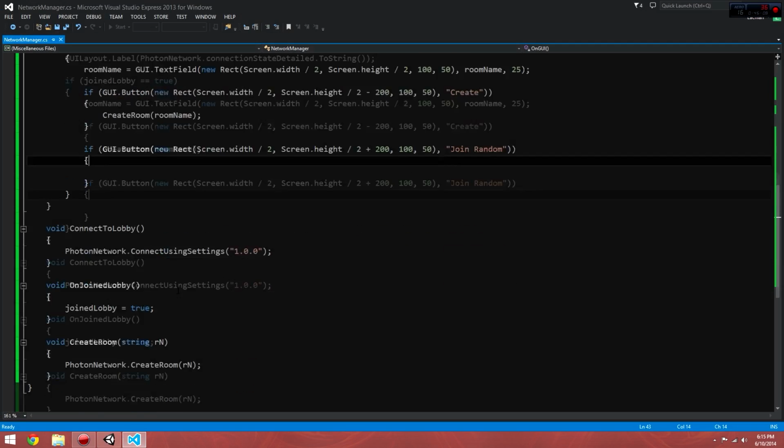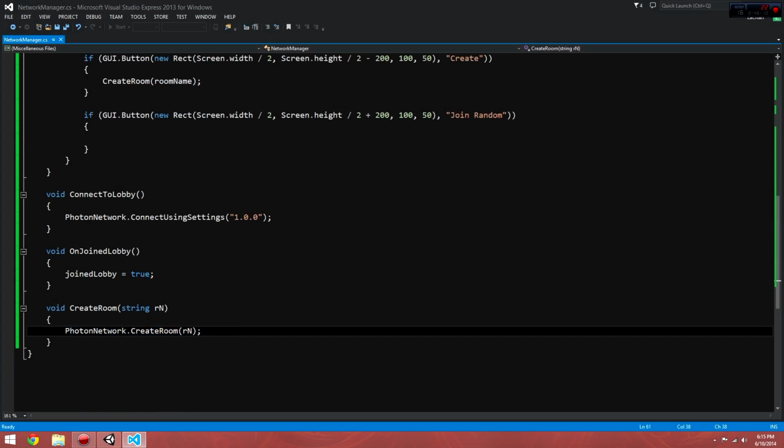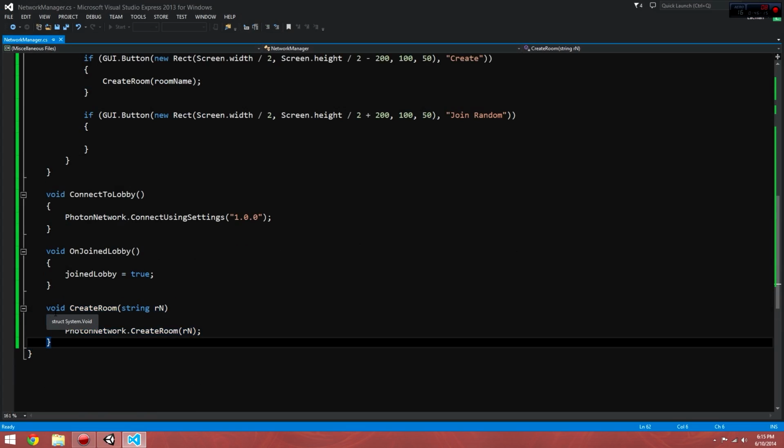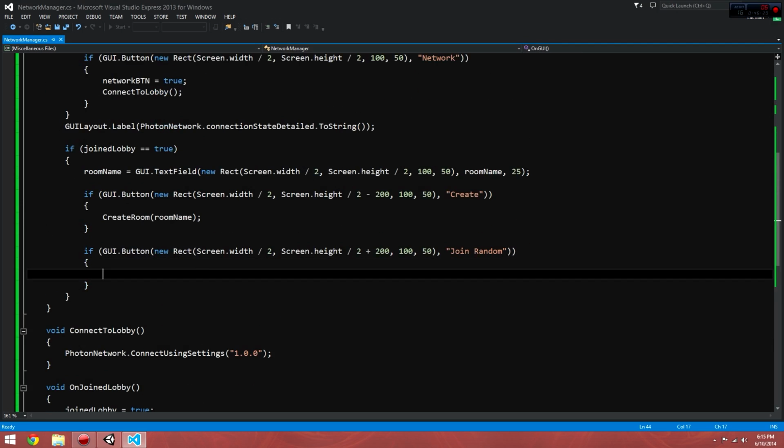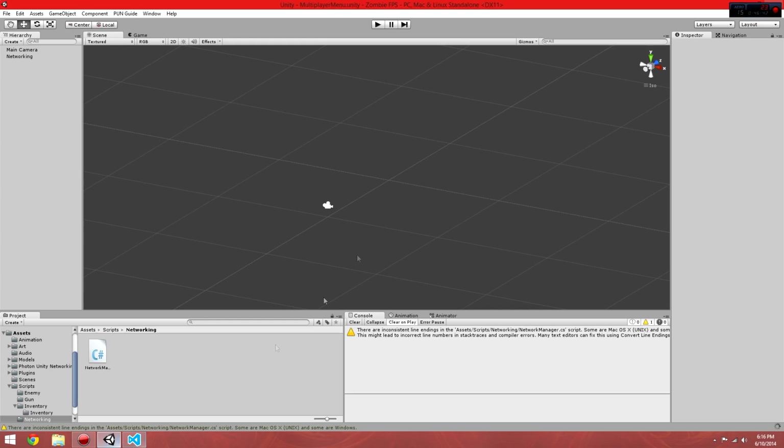So what we're going to do is do that join random. So when we click join random, what we're going to do is call Photon Network again, and then we're going to call dot join random room, and I think that should work.